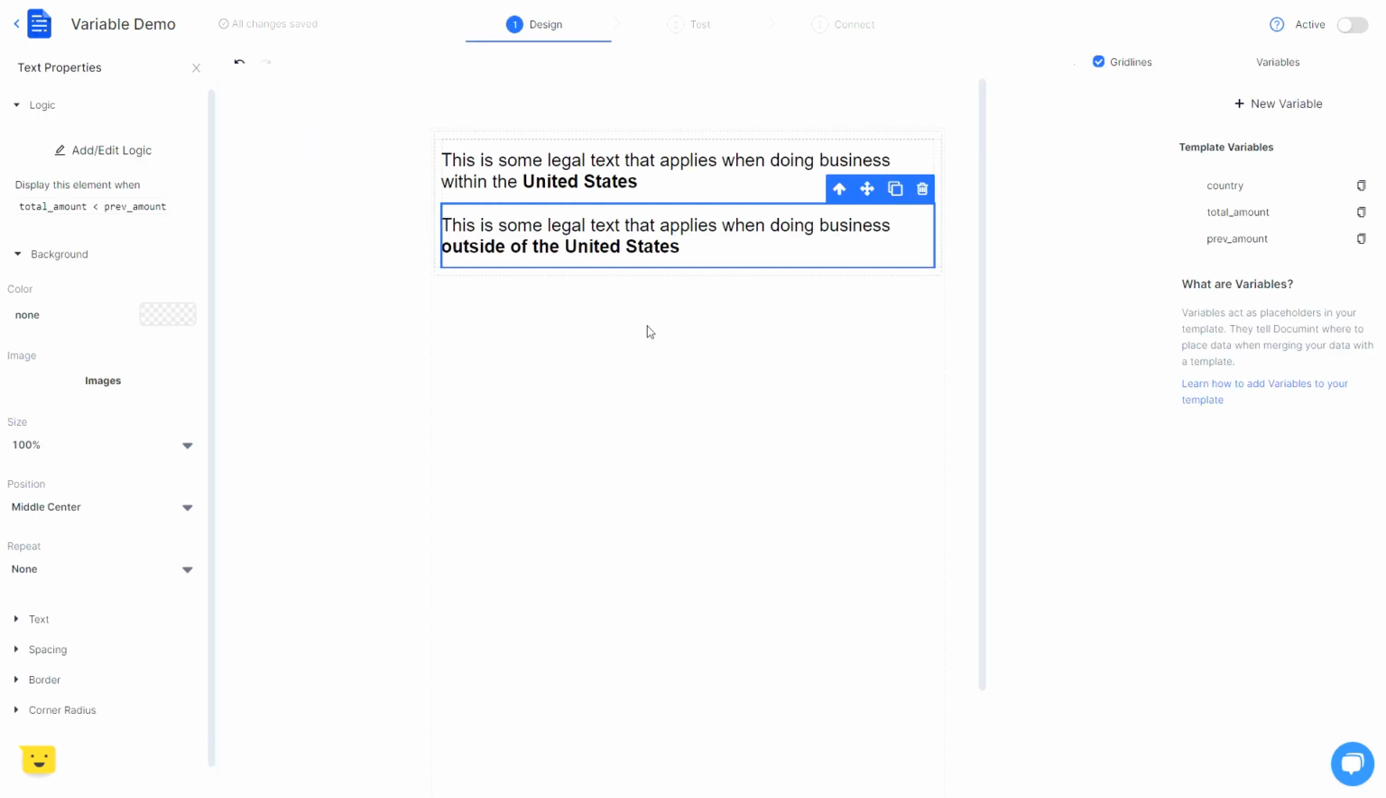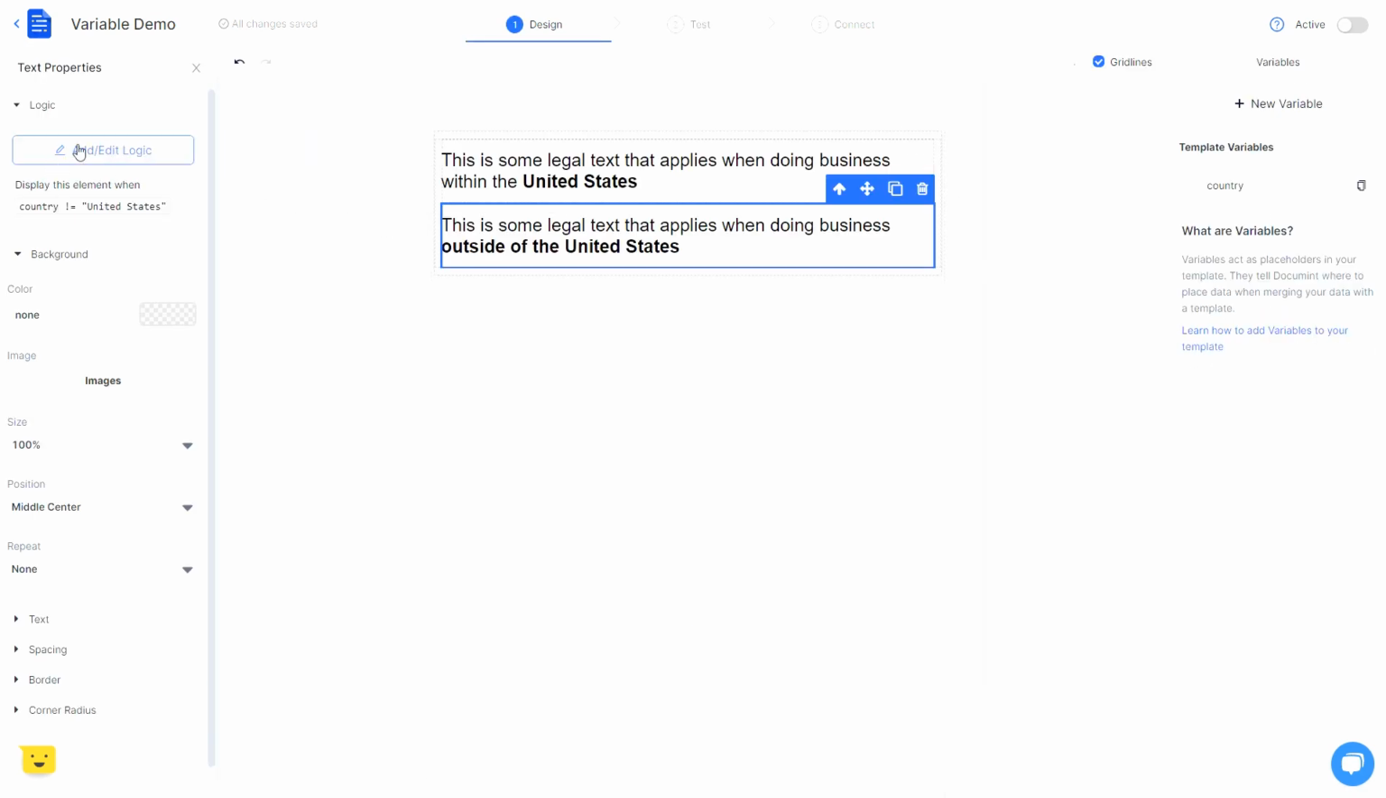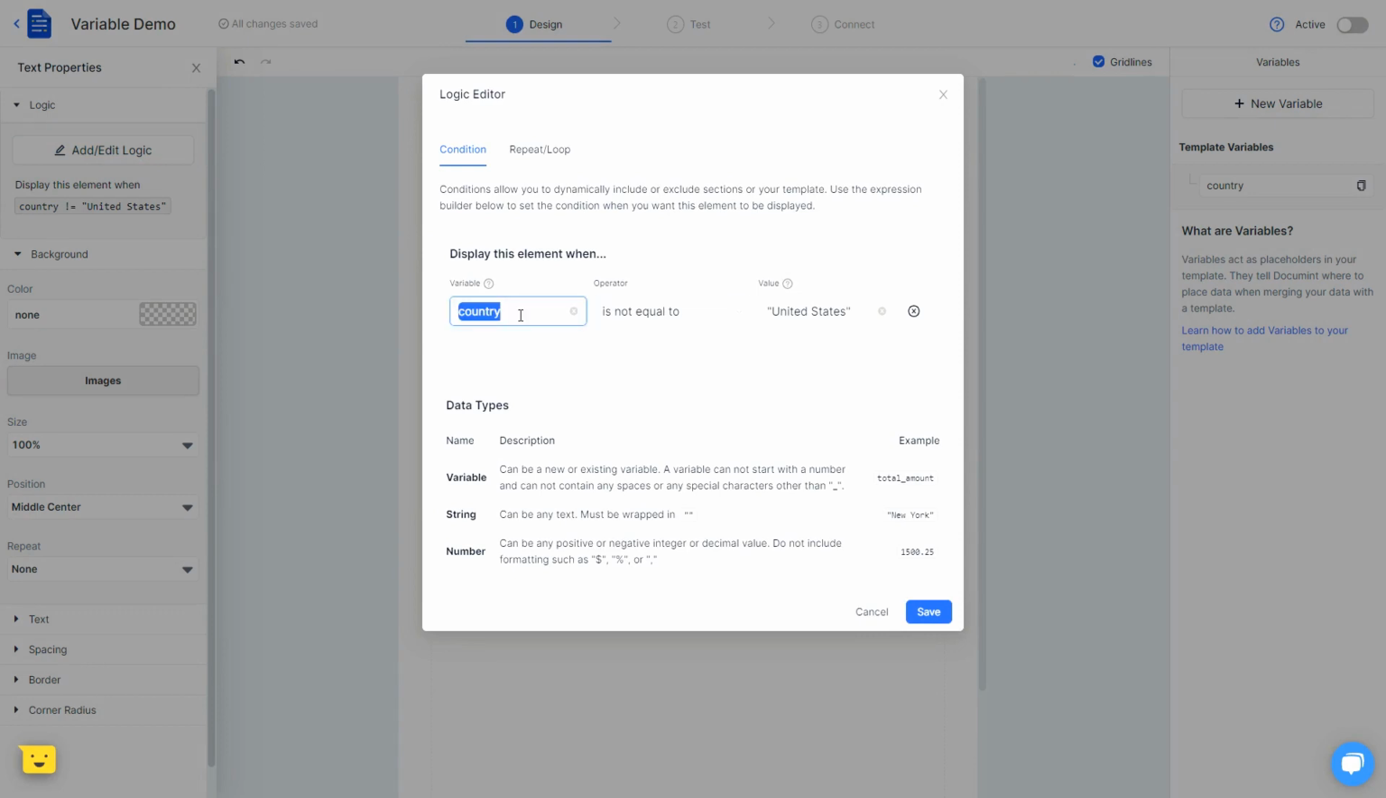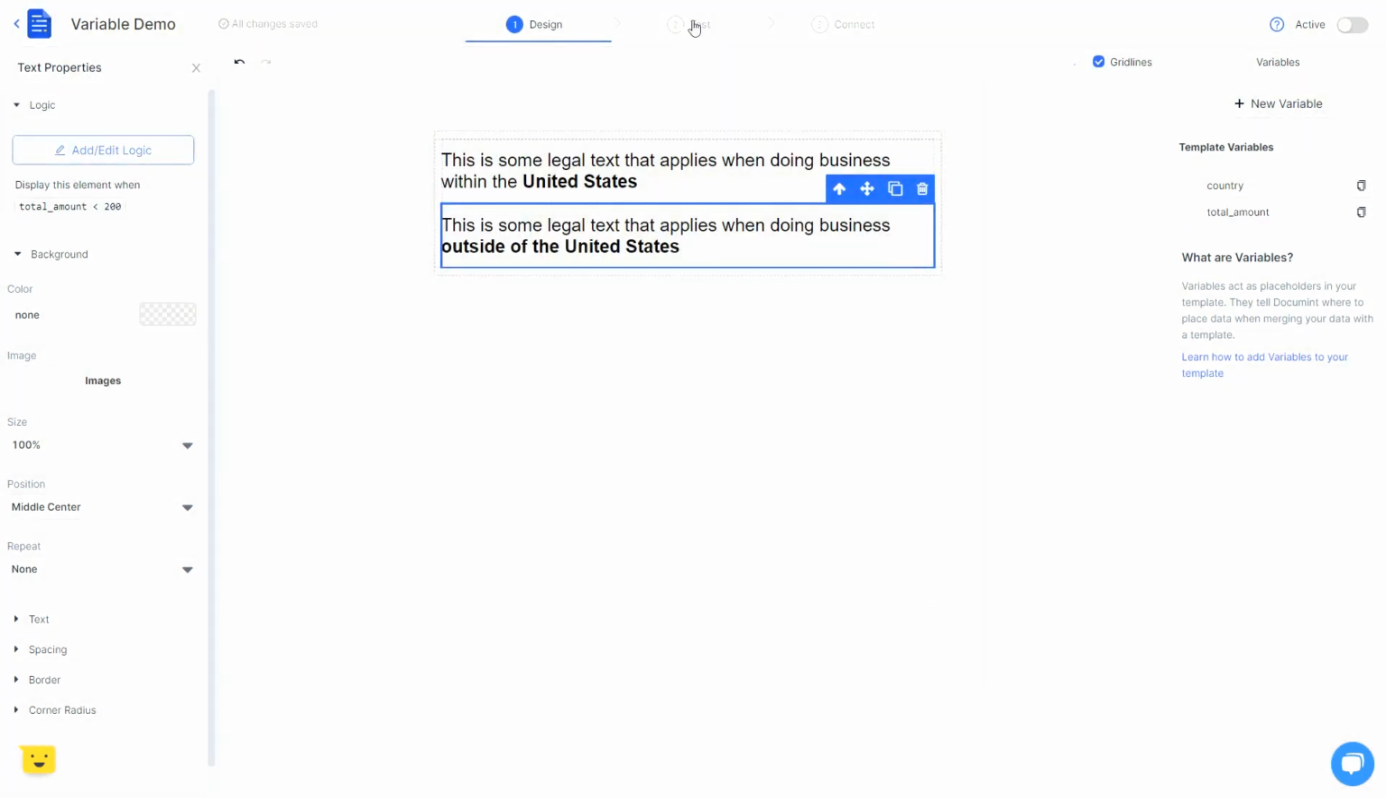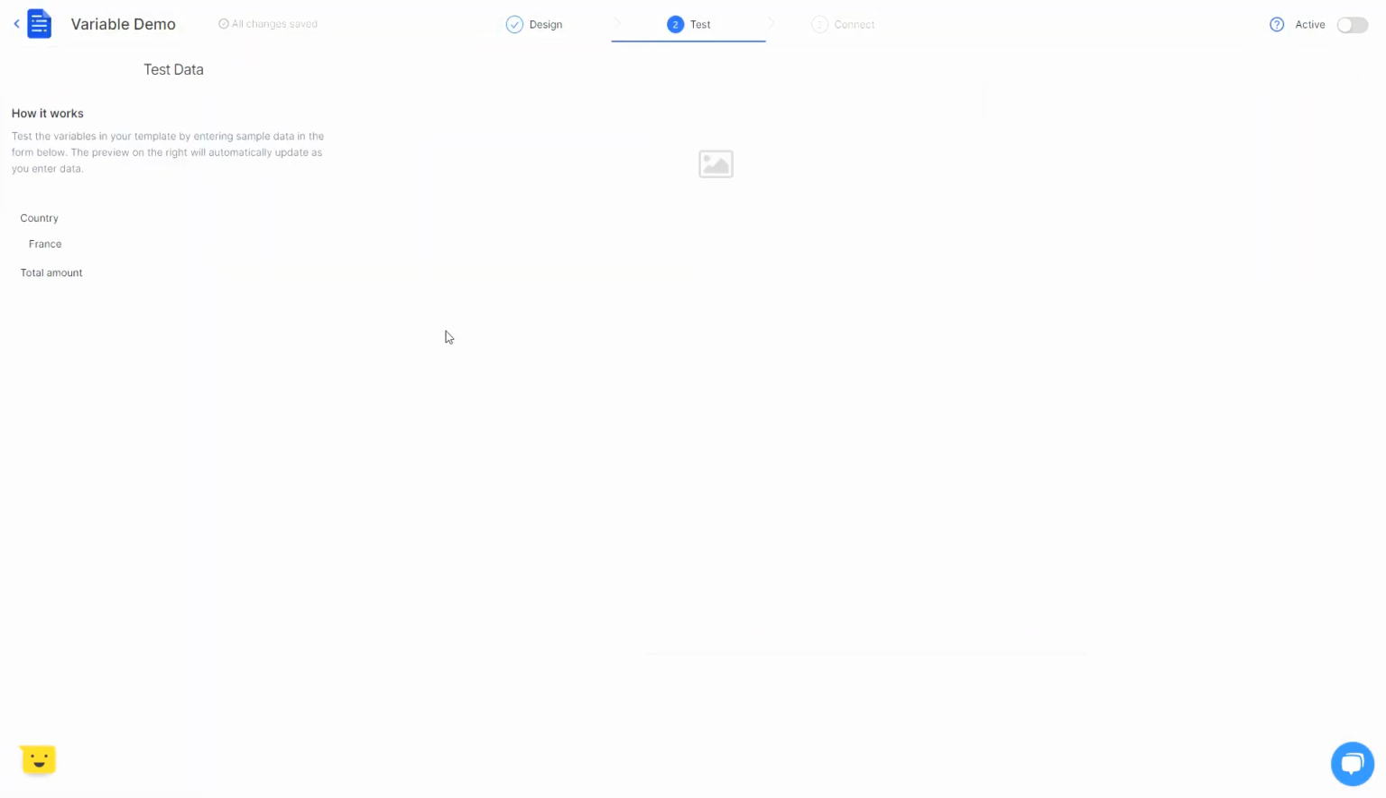Conditions don't always have to match specific text. If we open up the logic editor, we can change this to total amount is less than 200. That's when we want to display this element. So we'll save, switch over to the test. If we set the total amount to 500, we won't see the element. However, if we put it at 150, now it appears.